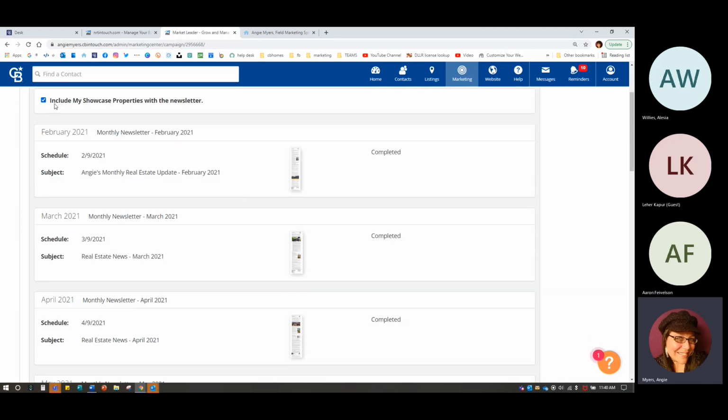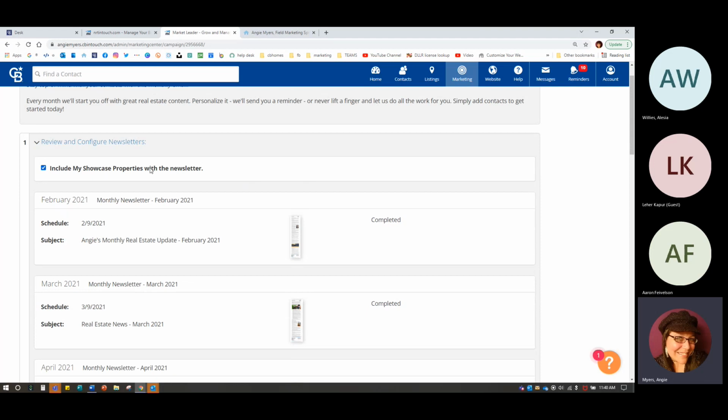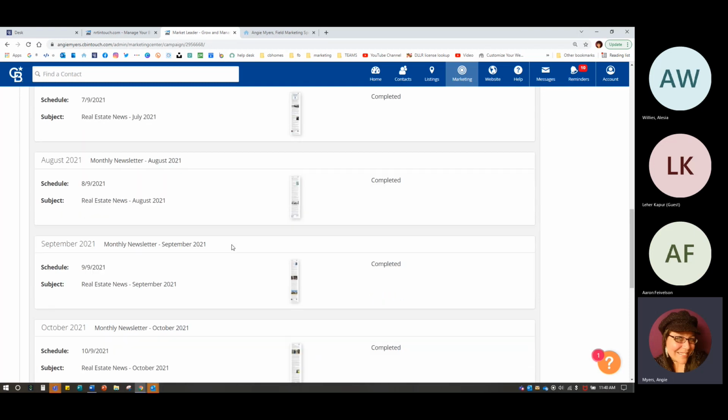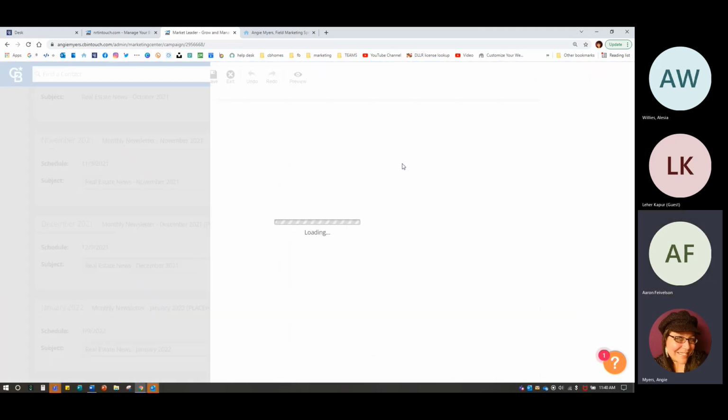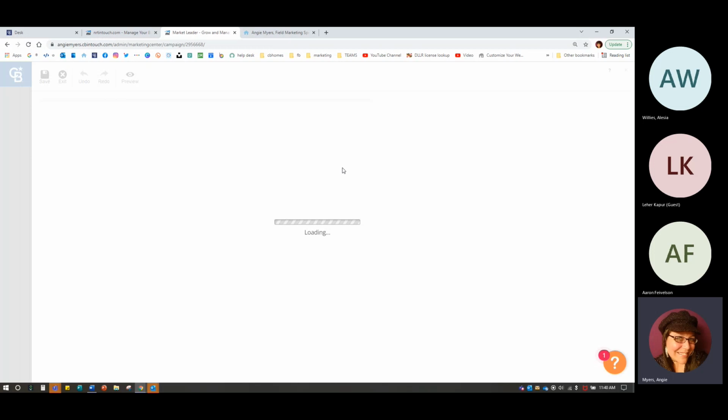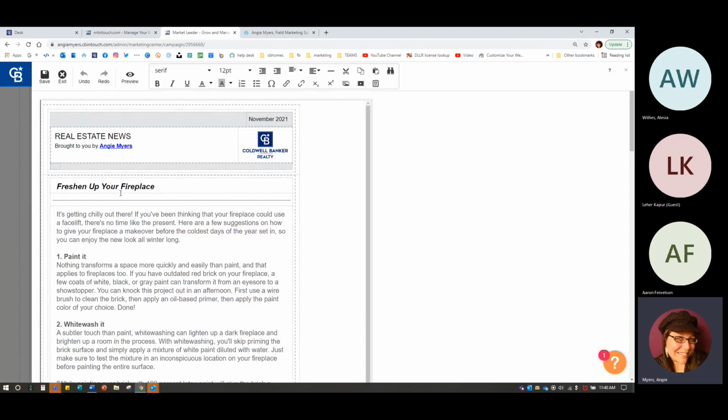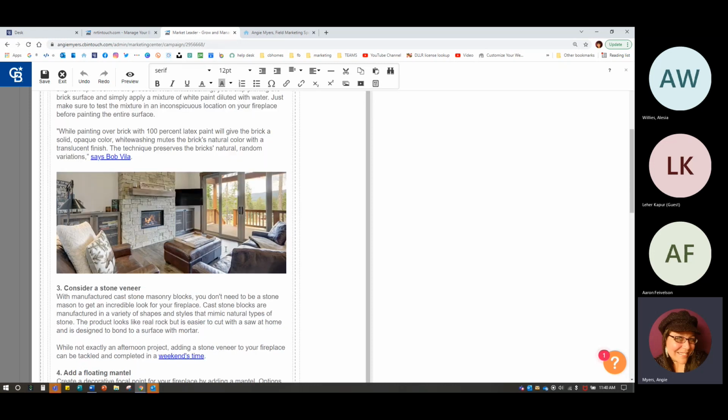As you go through, you can choose to include showcase properties with the newsletter or toggle that off, completely up to you. You will see different ones that are completed. Only the current newsletter you'll be able to personalize. These are written on a monthly basis, so they're always current. When I go into personalize, I can see that for the month of November, I do have a lovely article about freshening up a fireplace. So even if someone's not looking to buy or sell, this could very well be a good article for them.